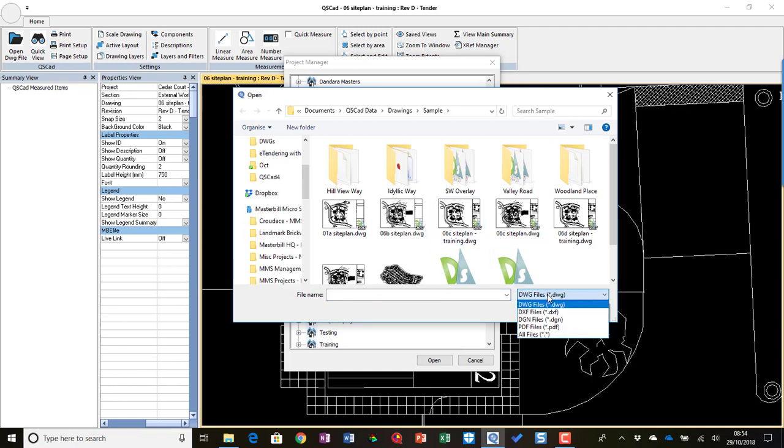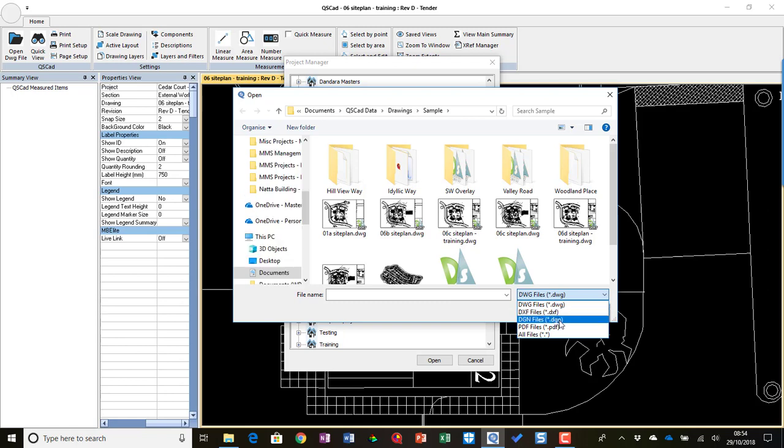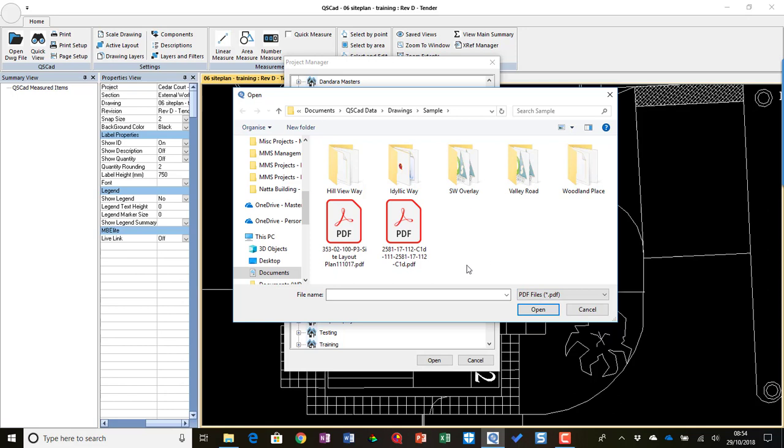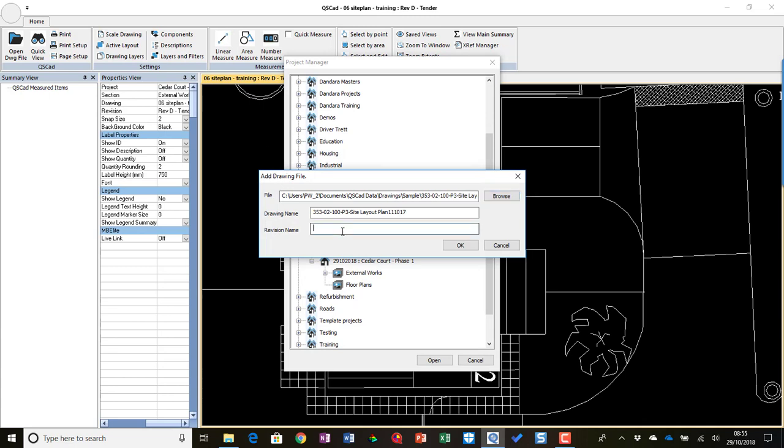Now, notice a number of file types here. We can support DXF files, DGN files. There's an AutoCAD format, that's a Bentley format, and we've also got PDFs in here as well. So I'm going to pick up this site layout here, and I'm going to add it in. Again, this is going to be revision A, and again it might be my tender drawing.